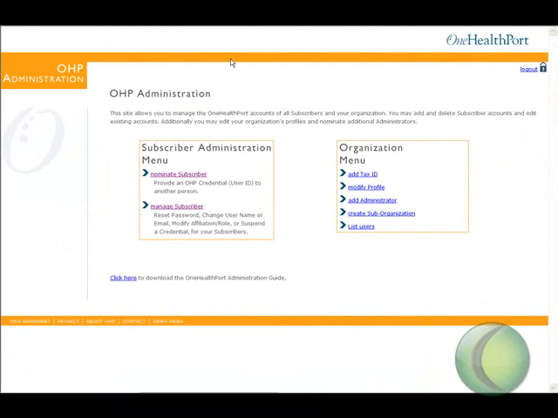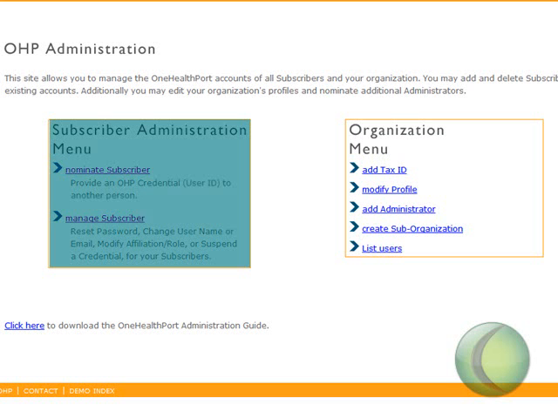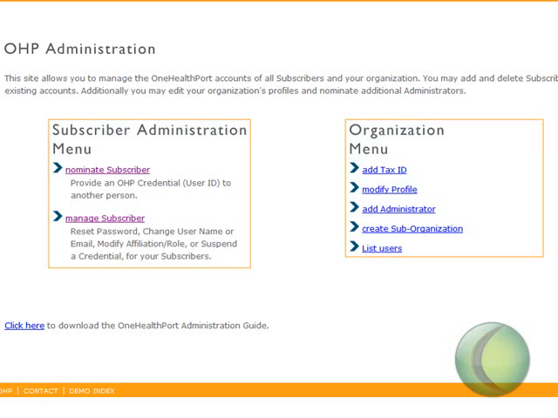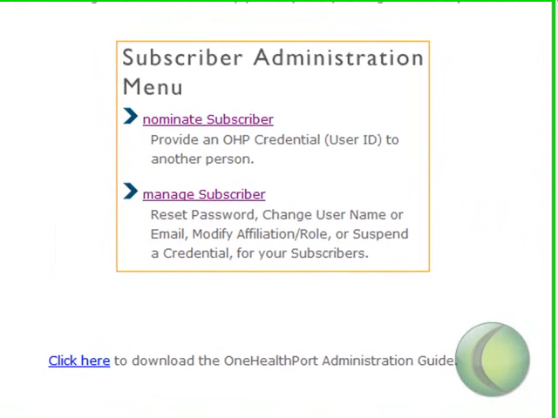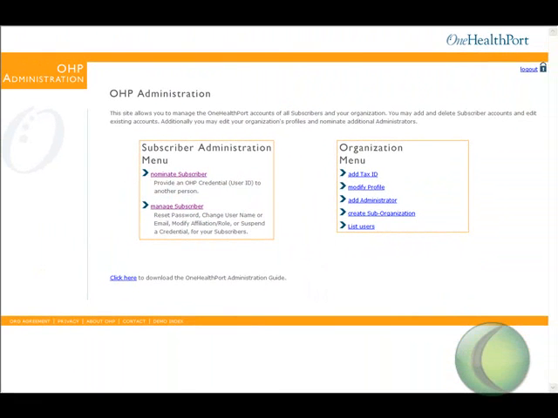The administration menu houses many tools needed to help keep your organization's OneHealthPort account working smoothly. In the left column, you'll find an area which allows you to manage your subscribers. In the right column are tools to service your organization's profile. Many of these are useful for monthly upkeep. Let's take a closer look at the left column. First is the Nominate Subscriber link, which allows you to nominate a user for a OneHealthPort credential. Below it is the Manage Subscriber link, which allows you to change information on a user's profile.